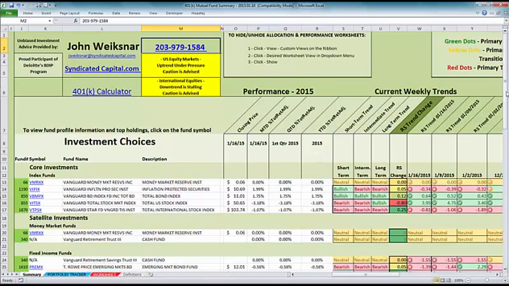This is a real simple way for you to go through. You can scroll down and see how your fund selection is performing in the current market conditions.